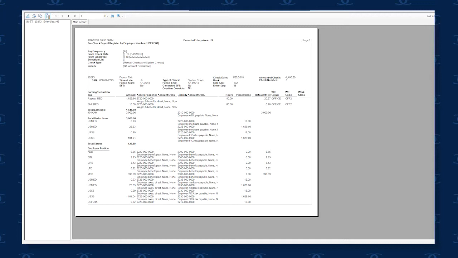My next step is to review the pre-check payroll register. Now as you can see here, the employee has a negative check of $1,480.29. After carefully inspecting the calculation, everything else looks great. So what I'll need to do is reduce the 401k deduction of $3,000 by the negative check amount.